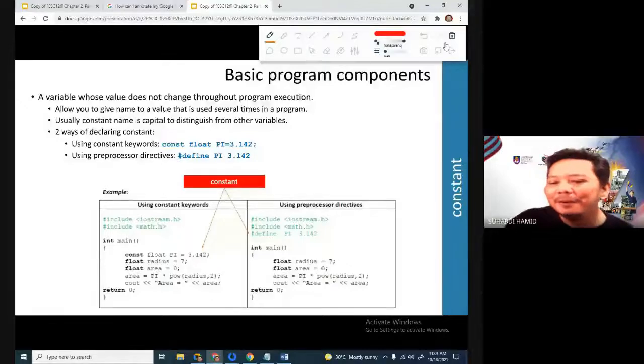A constant is a variable whose value does not change throughout the program execution. It allows you to give a name to a value that is used several times in the program. Usually the constant name is capitalized to distinguish it from other variables. There are two ways of declaring a constant.